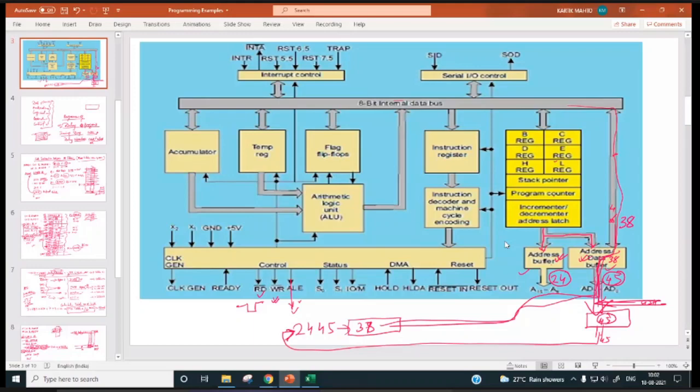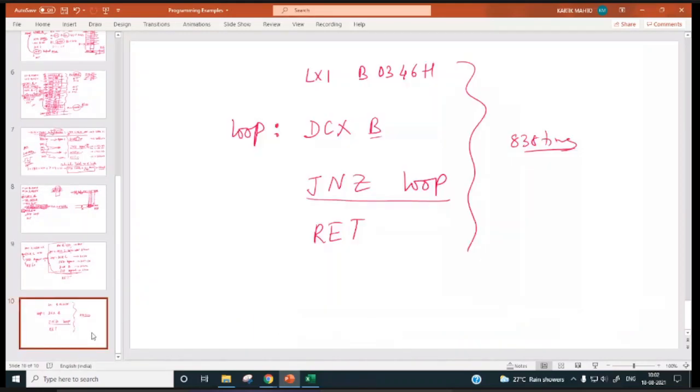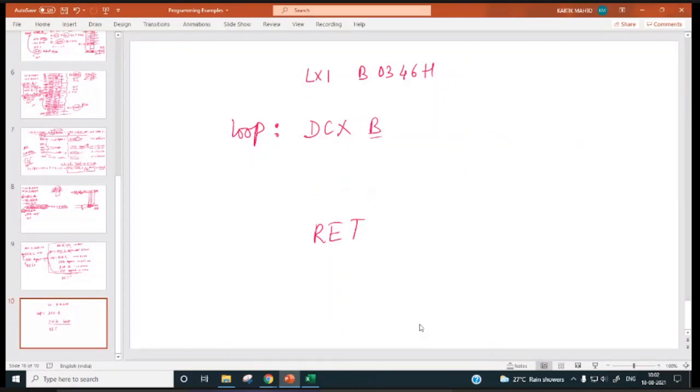Right. So what should be the instruction then? We can do it like this: MOV A, B. So the content of B will be copied to the accumulator. Now B equal to 03, C equal to 46. Now if you do DCX B, what will happen?